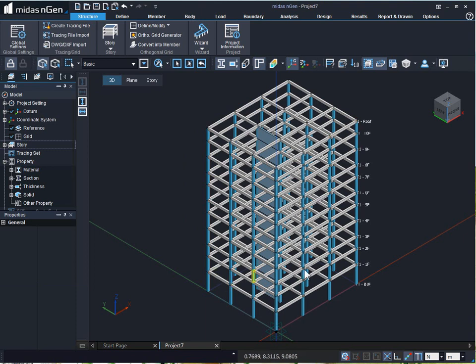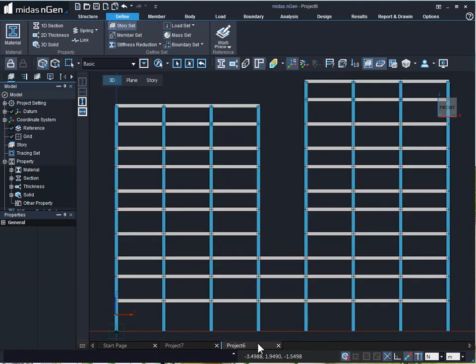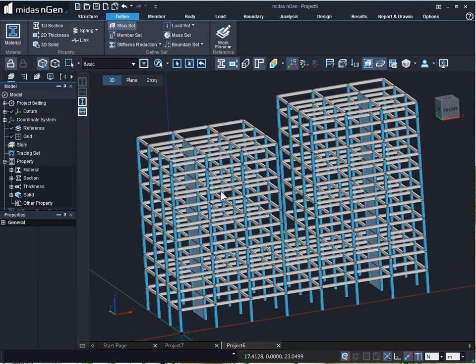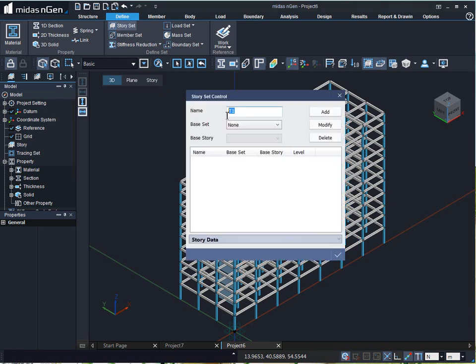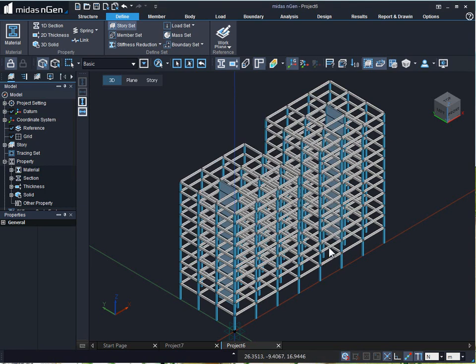This case was for a single towered building. But when it comes to a multi-towered structure, such as this one, then we need to firstly define story set. So under the Define tab, we'll go for the story set and firstly define a base story set until our podium level. We'll click on Add and click on OK.